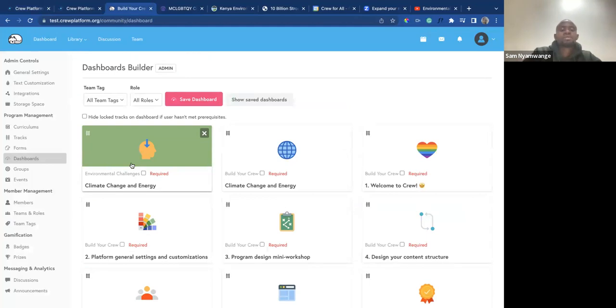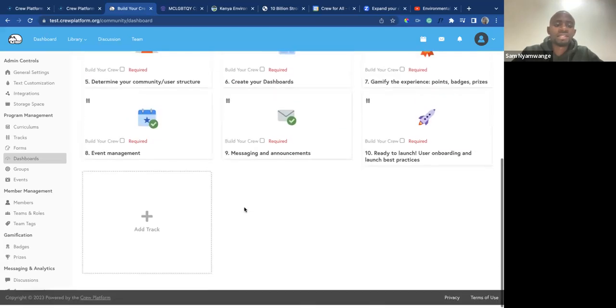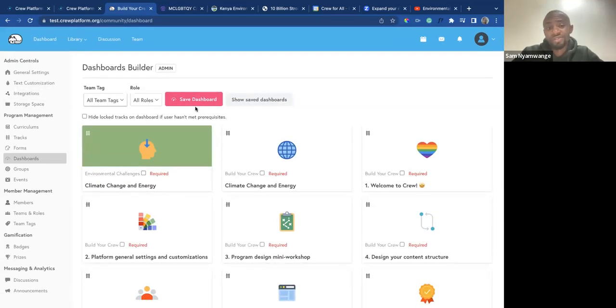If you create a new platform, then the dummy dashboard that will appear will be a dashboard with all team tags and all roles. We'll speak about the difference between teams, team tags, and roles in the next masterclass. However, you can arrange your members into different team tags, different roles, different teams, and curate different dashboards using this categorization. So this is a dashboard that has been created for all team tags and all roles.